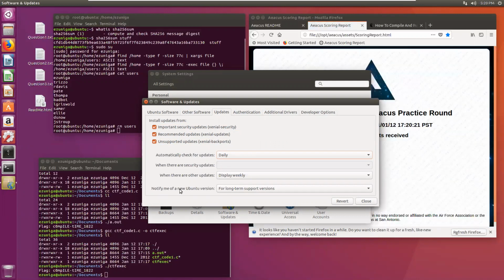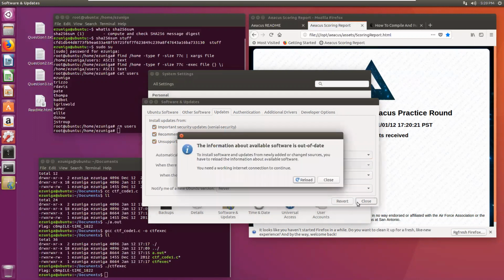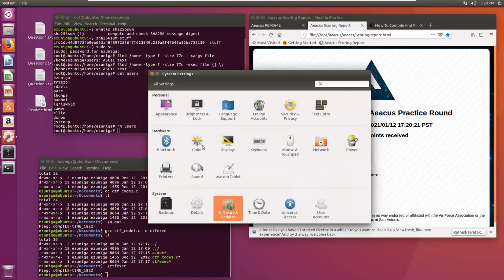The next thing we want to do is set the notification for new Ubuntu versions. Again, remember, we wanted to stick with 16.04. So we're going to choose never to be told about the new version. An update, yes, but not a new version. We're going to hit close. It's going to prompt us if we want to reload. We're going to say no, and we're going to say close.